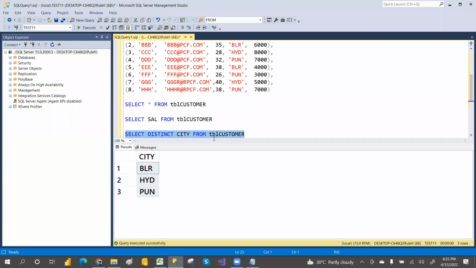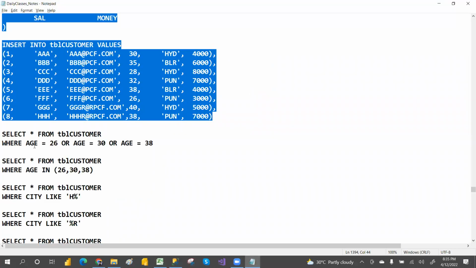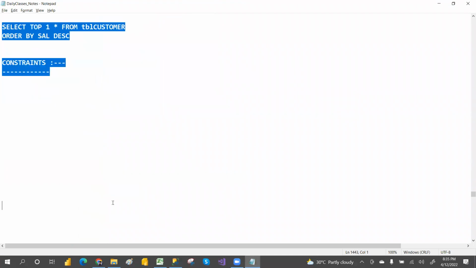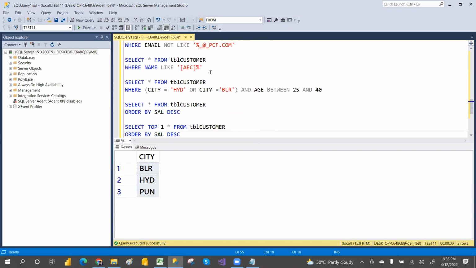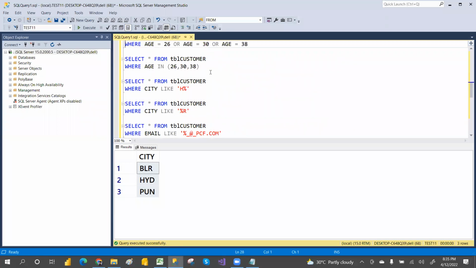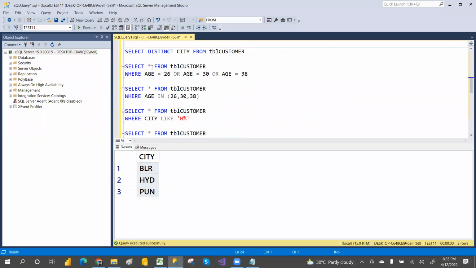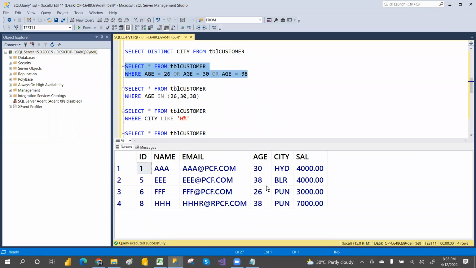Whatever is possible in the select statement, I have already written. We'll execute one by one and discuss. Even if you want to see the customers whose age is 26, 30, and 28, you can write different OR conditions. You can specify the OR conditions and see whose age is 26, 30, and 38.